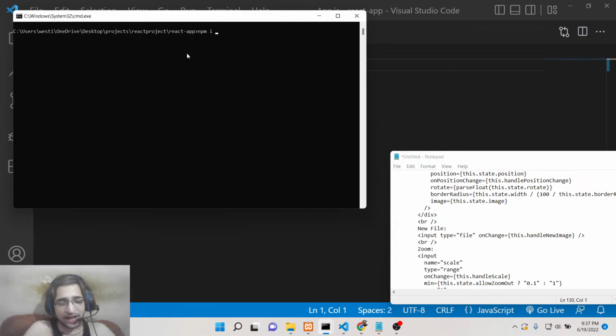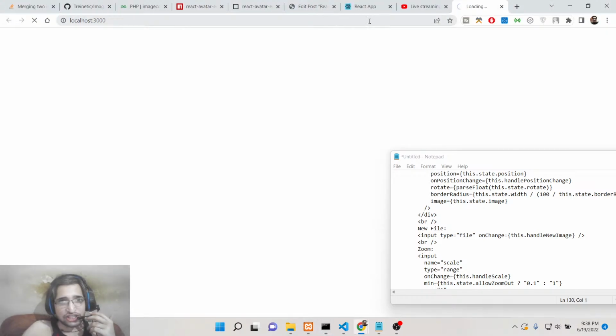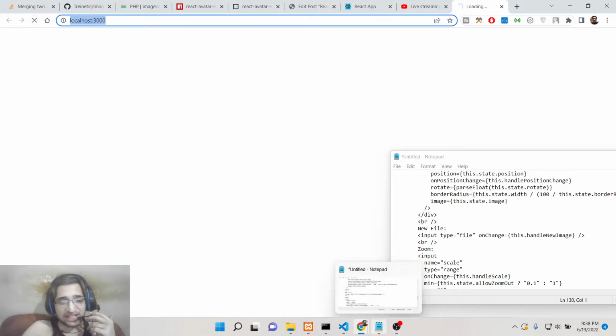npm i react-avatar-editor. Simply install this library by executing this command, which is npm i react-avatar-editor. This will hardly take 5 to 10 seconds. Now it is installing, so just wait for the process to finish. Now it is successfully installed, and you can start your application by simply running npm start. This will start your application at localhost 3000.